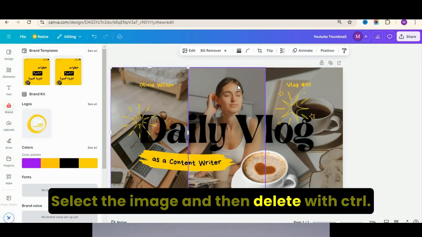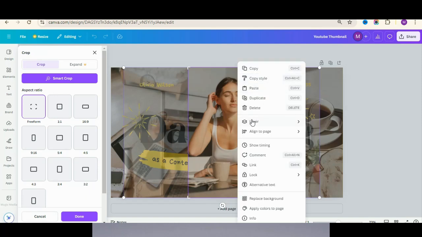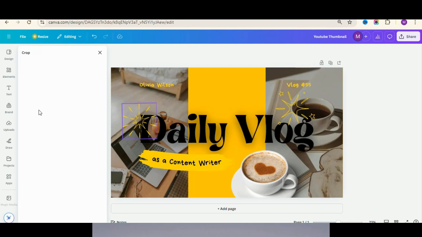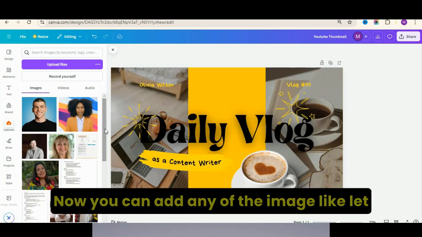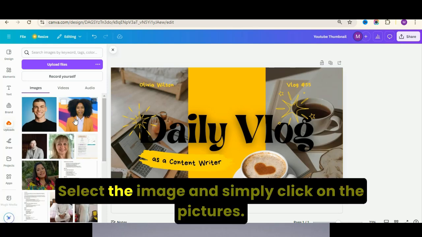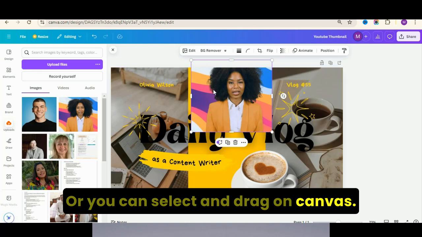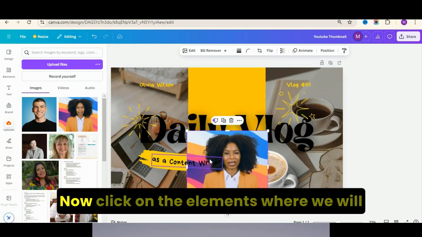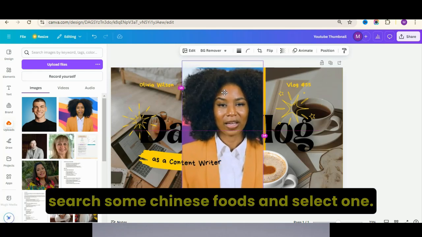Select the image and then delete it with Ctrl plus X. Now you can add any image, like let me add the avatar that I used in my previous video. Select the image and simply click on the pictures, or you can select and drag it onto the canvas. Adjust the position. Now click on Elements, where we will search some Chinese foods and select one.